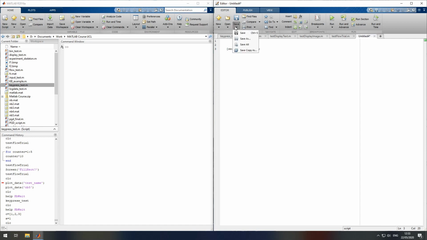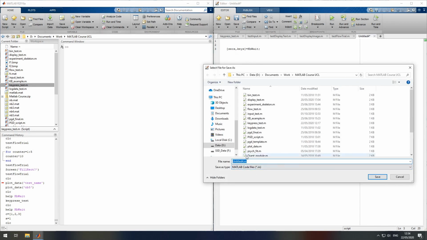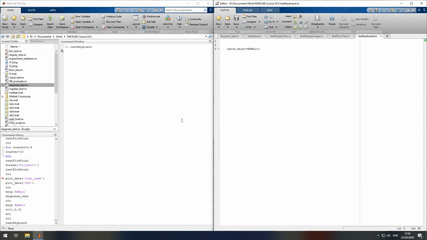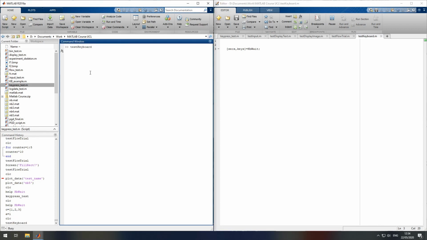So I'm going to first of all save it. Let's save this as, just for consistency, test keyboard. Okay, so let's run this. I know that something's happening over here. It's busy because it's waiting for me to do something with the keyboard. So I'm going to press some key, for example, button A. I pressed button A, and all of a sudden I see my prompt back over here, and I see that the thing is no longer busy.